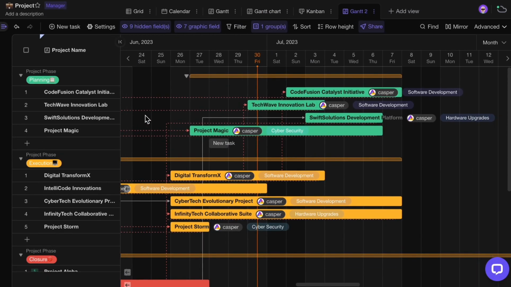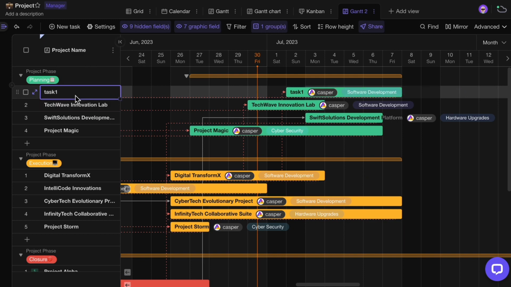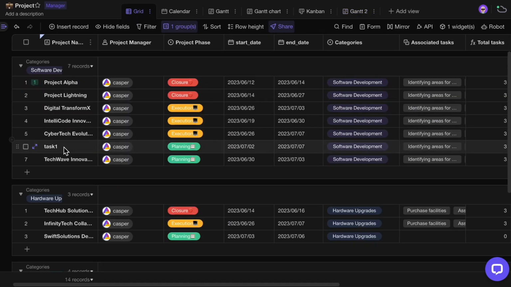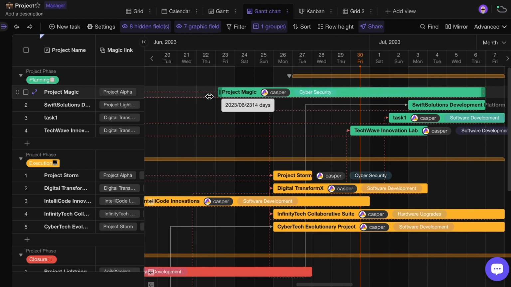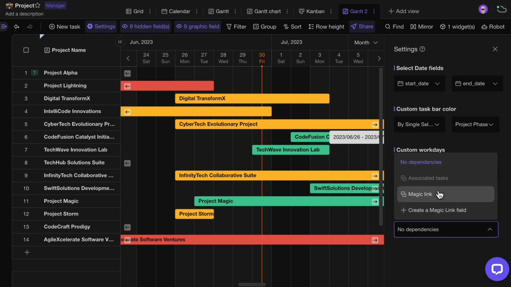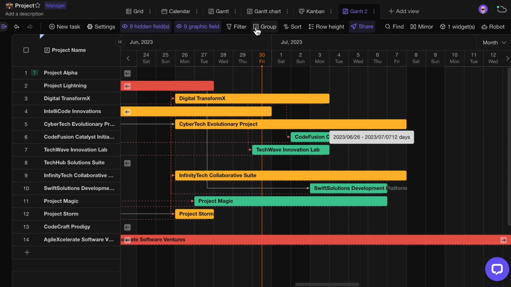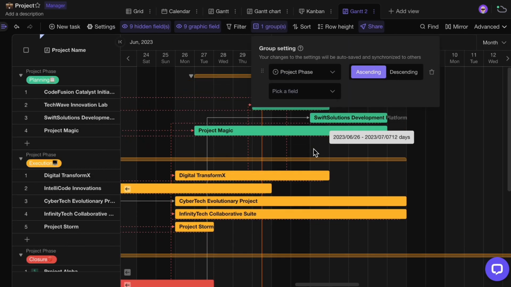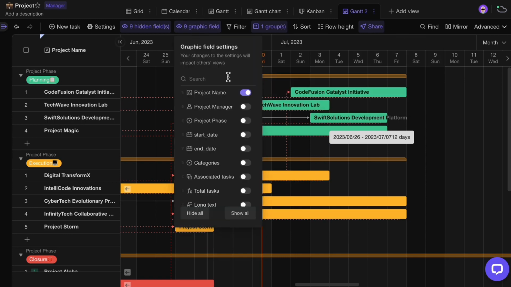But here's the best part. Any changes you make on the Gantt View will be instantly reflected in the table, and vice versa. It's a seamless two-way synchronization that saves you time and effort. By mastering this technique, you can effortlessly generate comprehensive charts for planning, progress tracking, execution, and scheduling.